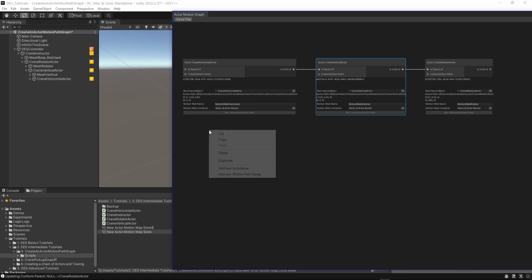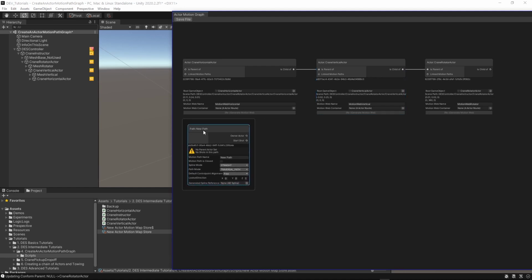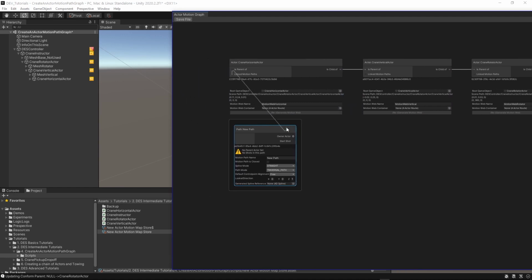Okay, then I will start to create a motion path group here below. And this one will be linked to the horizontal actor at the top here. And we will call this path the horizontal path. And it will be a straight one, a traversal path, and free.